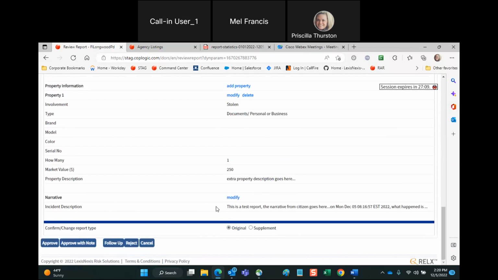And then lastly is your narrative. This is just going to give you a detailed description of what took place. This is where you could determine if there's not enough information. Do you need some more information or details from the citizen before you can approve this report, whatever the case may be? Your options down here are for taking action.